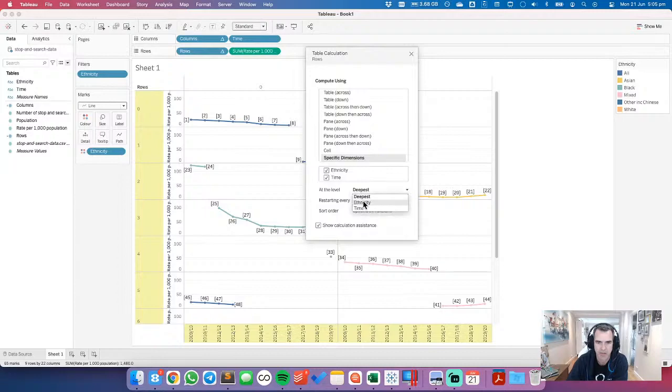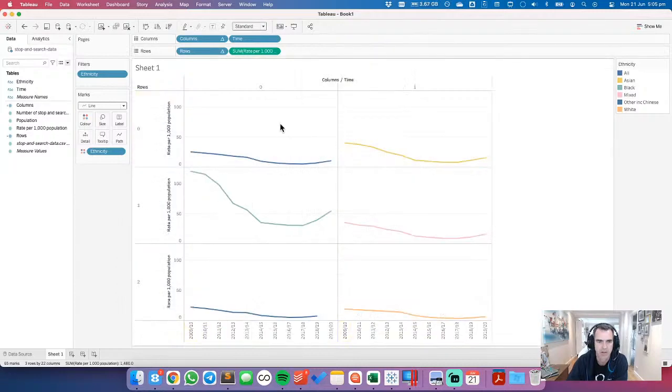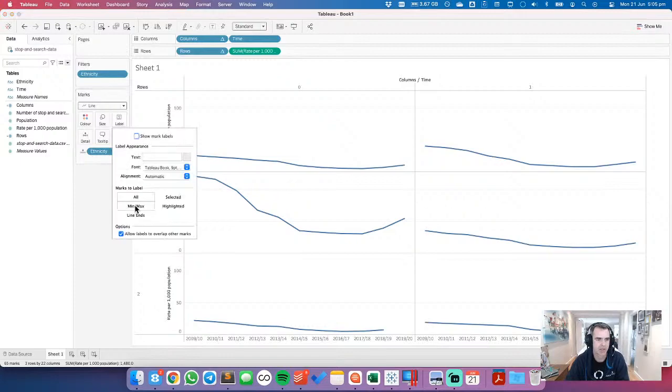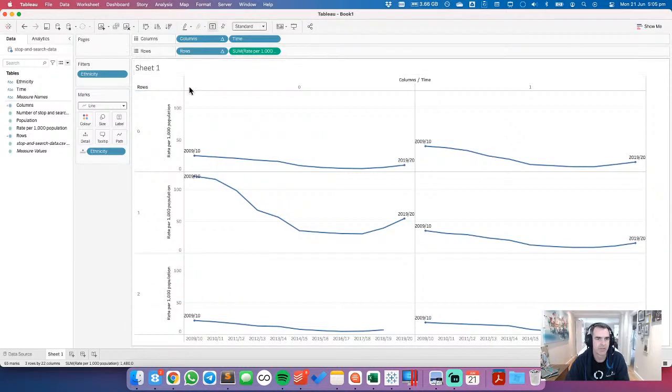And then at the level of ethnicity. Okay, and there we have the original visualization. I could probably just put ethnicity on detail now. And we have the original, so maybe I'll align the min and the max values. And I want to do it on the field time, and then the value I want to put on there is the rate.